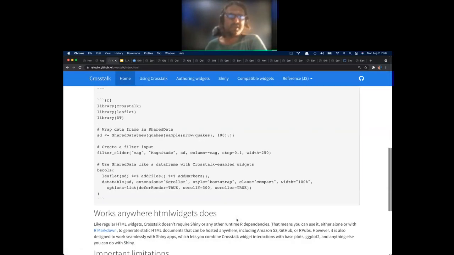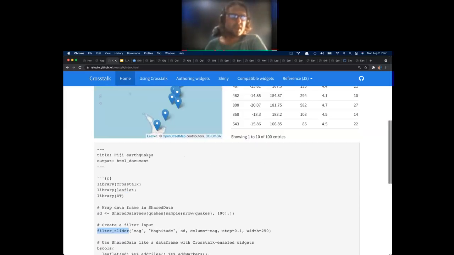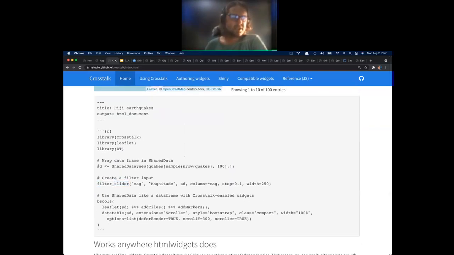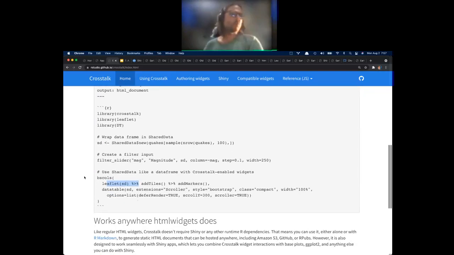And you see the source code here to do that. So yeah, this is a shared data object. We add a filter slider on that shared data object. And then we set up these bootstrap columns to give it that layout. So this is like a poor man's Shiny app.